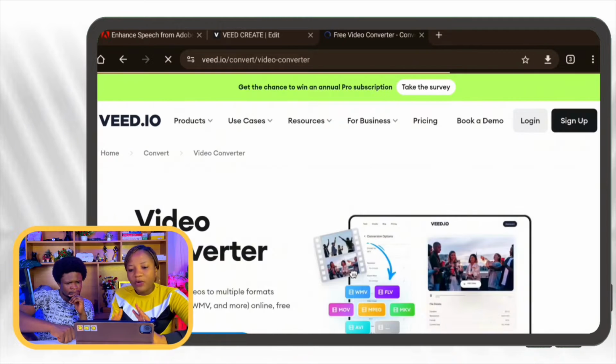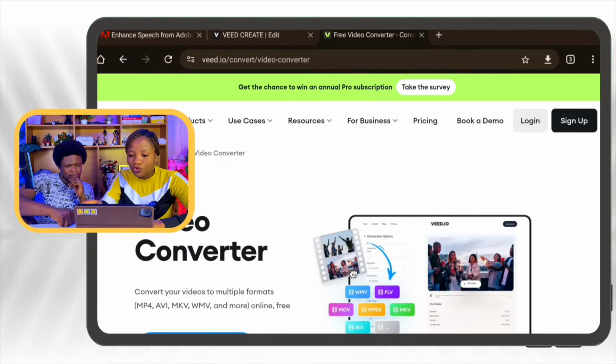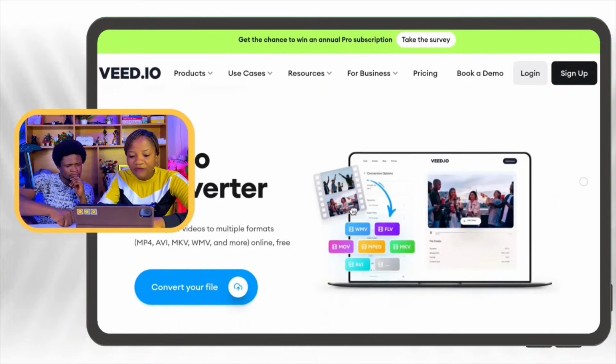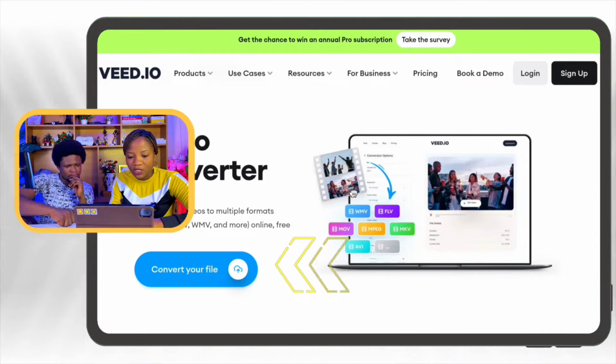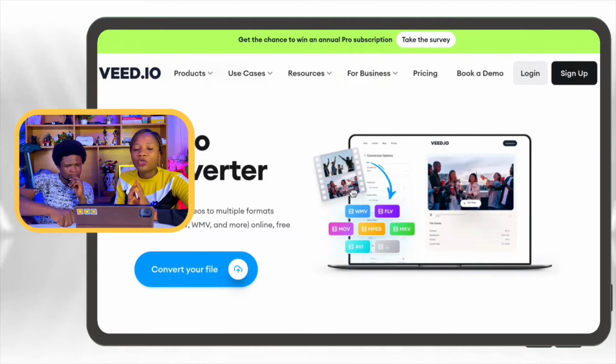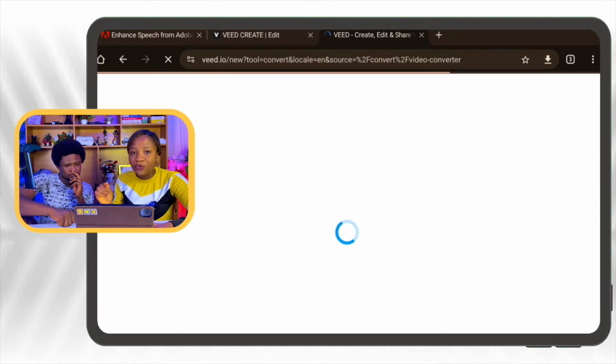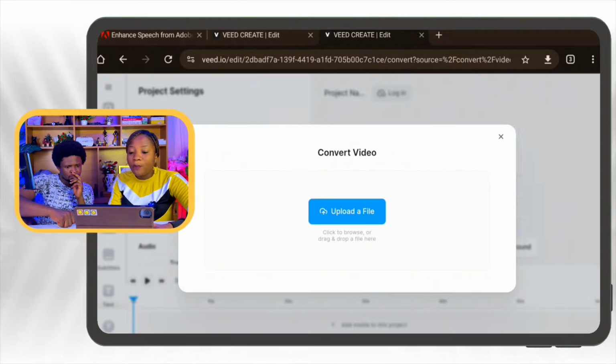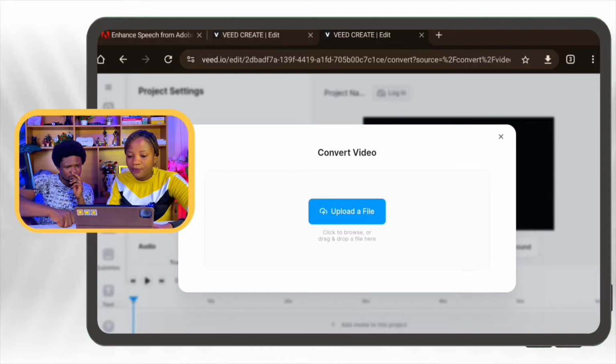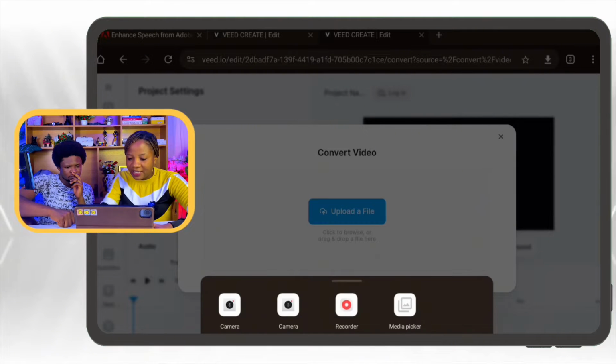As you can see, I'm currently on the vidIO tool, and we have the convert your file option. Remember that we want to convert the video that we had shot into an audio. So I'm going to tap on convert your file, and select the video that I shot. The video is going to be somewhere in the gallery. You can see upload a file. I'm going to tap on it and select the video.